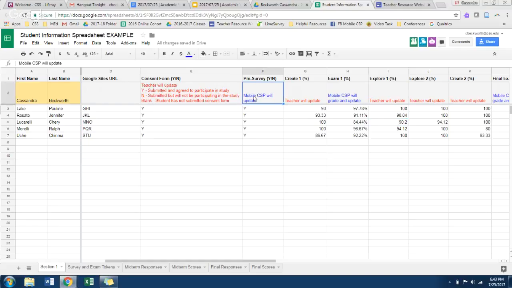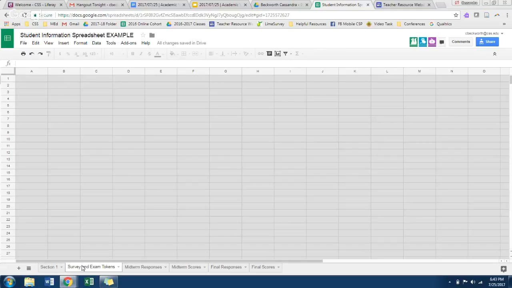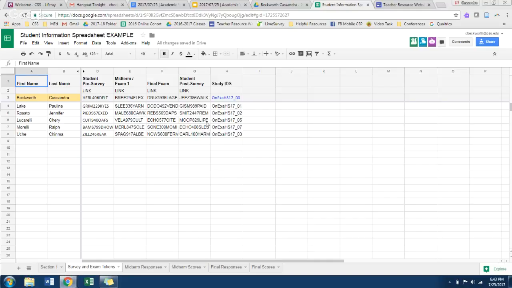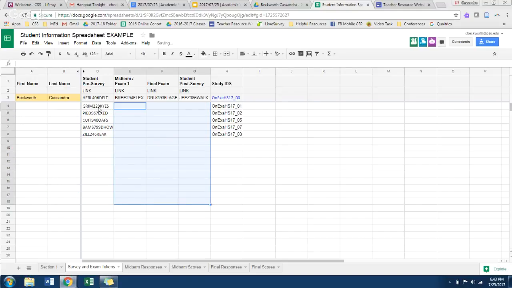So I'm going to show you how the pre-survey works really quickly here. Similar to what you did with your pre-survey, final exam, and post-survey, all of your students will get a token. Now we're changing our token process a little bit, so the format may just change a little bit. But when you go on to this survey and exam tokens tab, when you first log on, you will see all of the information here for your students with random tokens. There will be a list of random tokens.